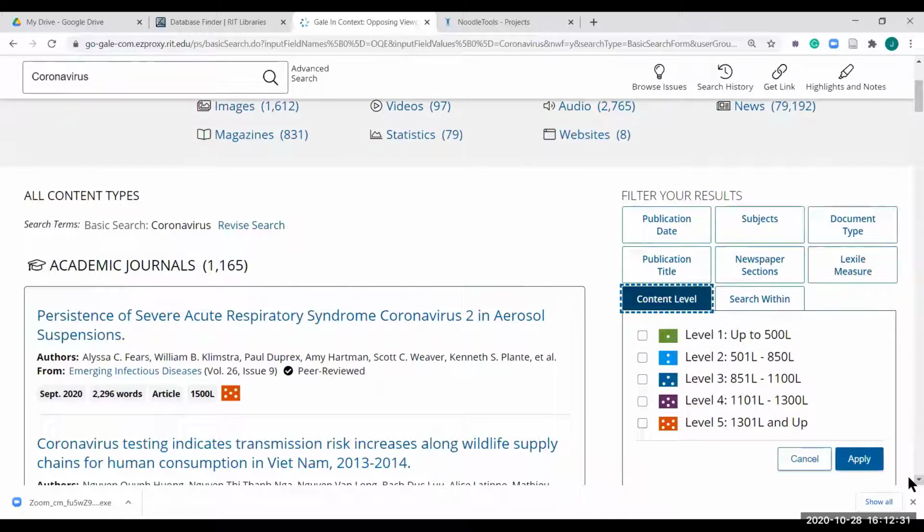You can also search for content level. You may think about college students or international students. Depending on who you are, they may require lower reading levels. And so you are able to choose which content level is going to be appropriate for you.